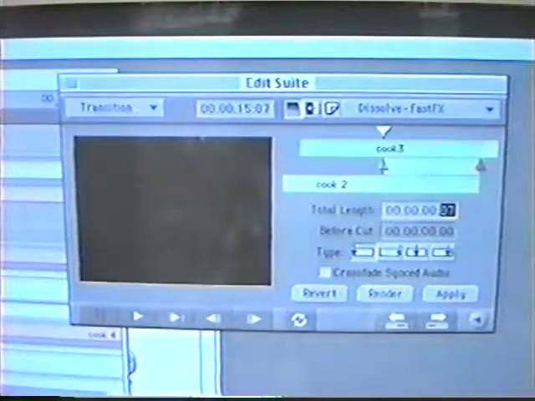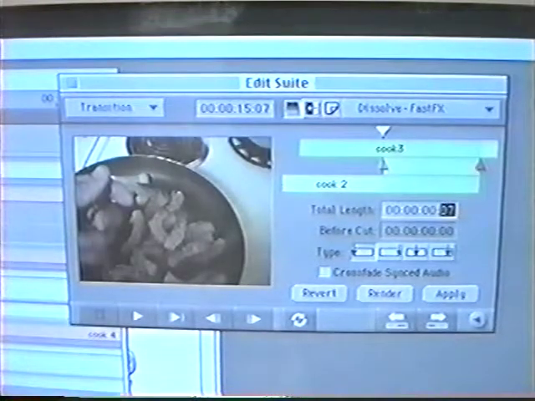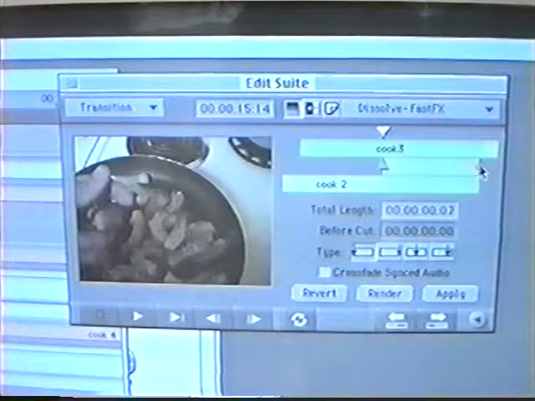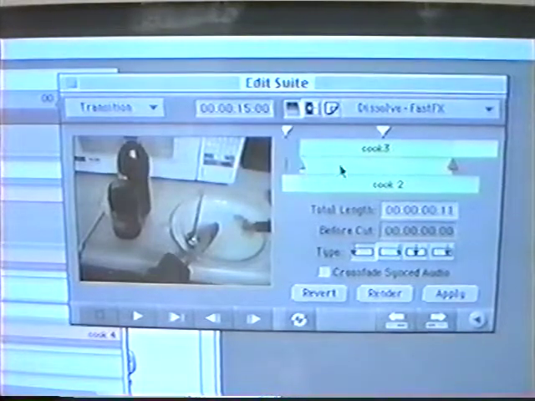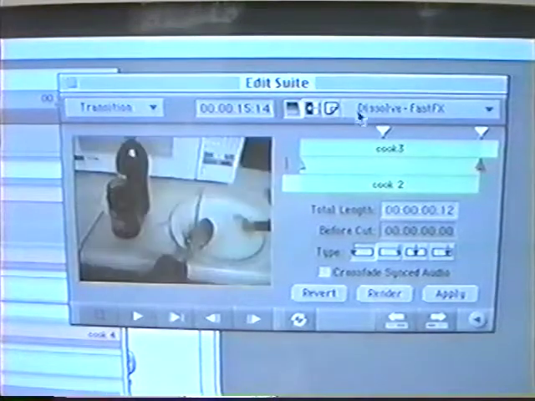And you take the triangle and you move it over so that you have an even enough space in between each one, and you double click on the triangle. Once the edit suite's in transition mode, this is where you control how long the transition is going to be. I like to make them long, especially in this.